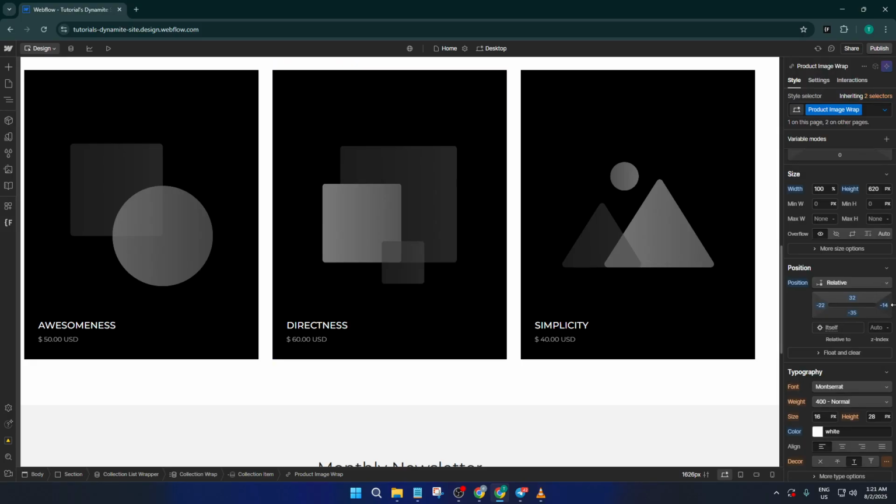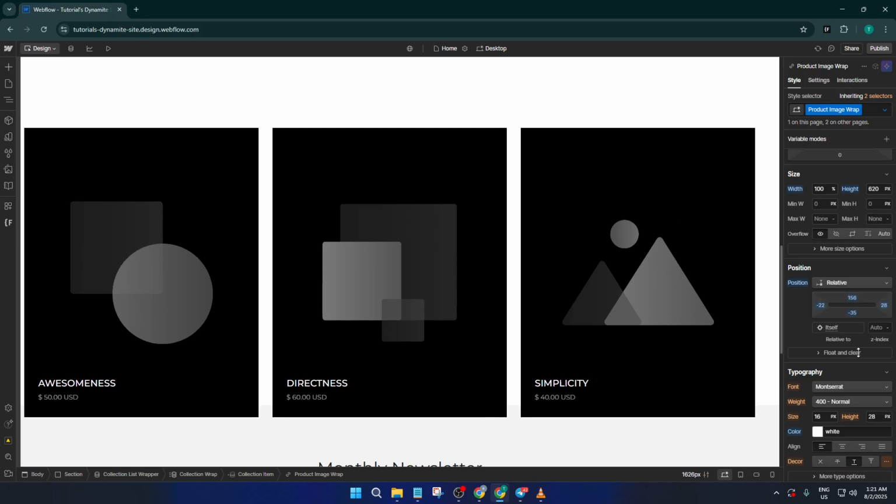And that's all there is to it. Now you know how to move any element around your Webflow site using both margin spacing and the position controls.